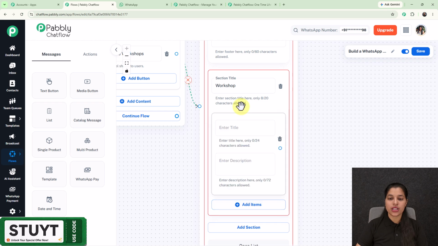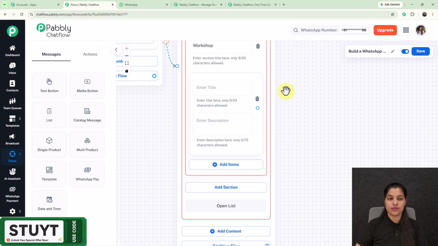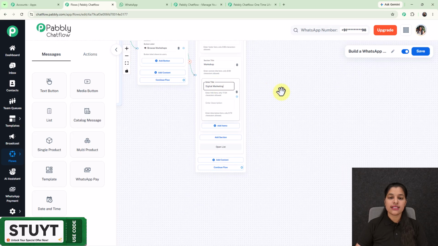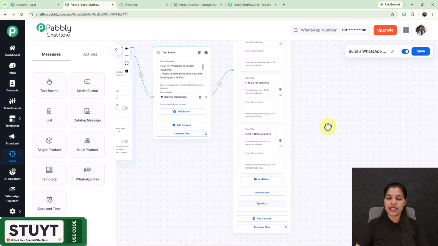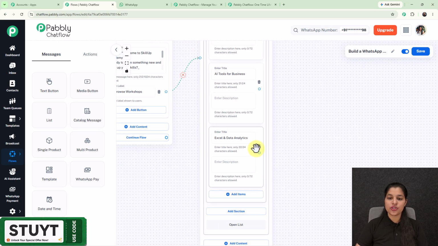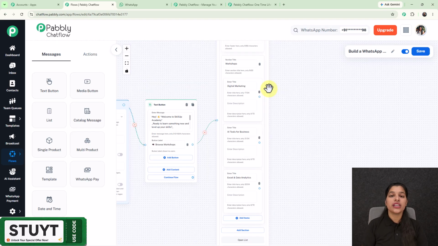Now we just have to click over this add items, and now let's enter the title of our first list item. So right here I have entered the title of my first list item, that is digital marketing. And now let's add some more items to this list. Right here you can see that I have added 2 more items to my list. So with this we have successfully created a list of 3 workshops. Likewise you can also add your products or the services in this list so that your user can check them out easily.